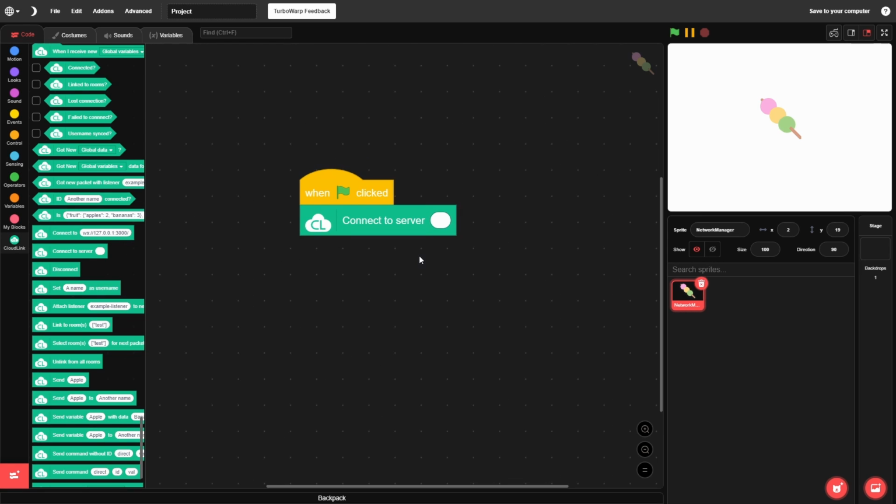And if you want to use one of CloudLink's free servers, all you need to do with this connect to server block is either type in 1 or type in 2. And make sure you're not using connect to, make sure it's connect to server. I heard 1's better, I'm not sure if that's true, but let's just do it anyways.